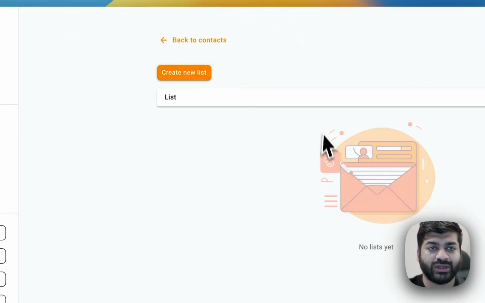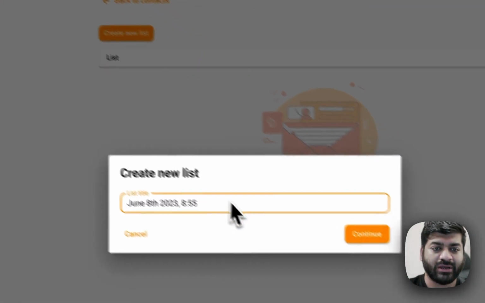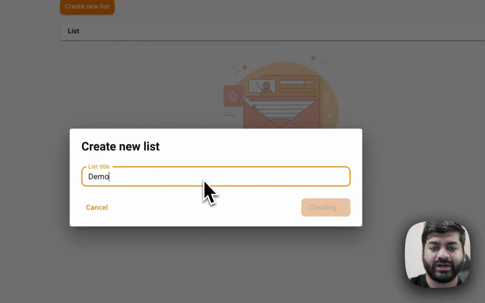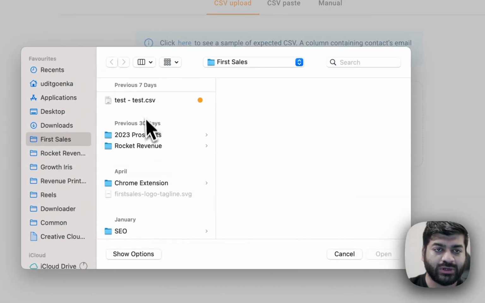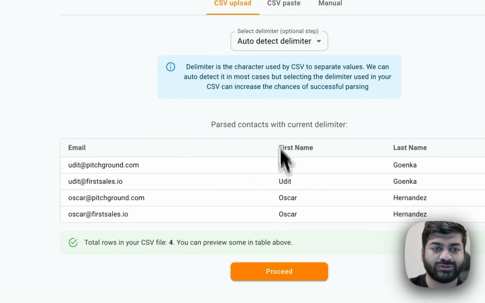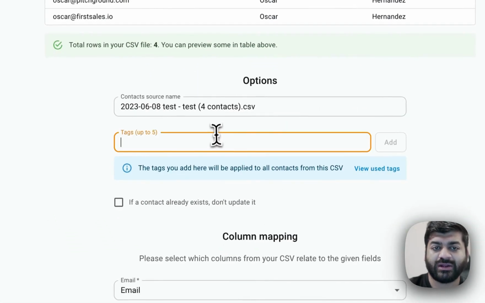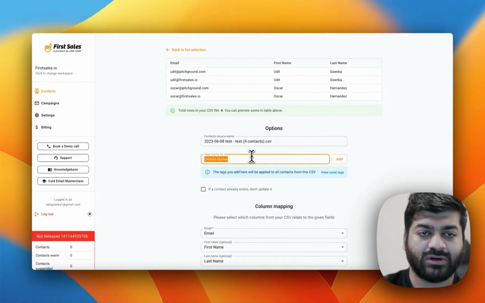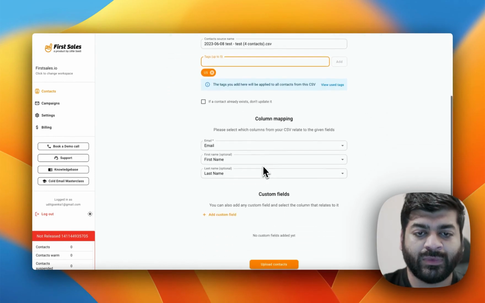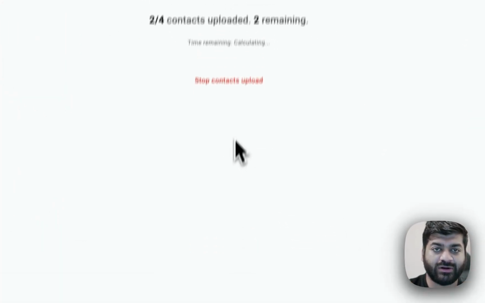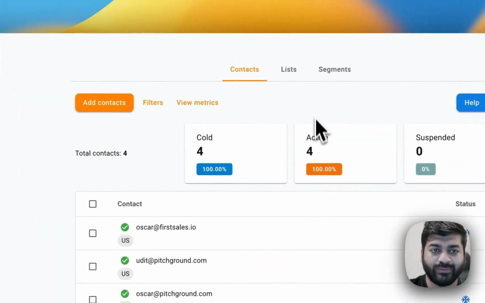So now what I'm going to do next is I am going to be creating a new list and I'm going to call it demo. Now in this one I'm just going to upload a test file over here, and I'm just going to name it let's say United States, or I'll just call it US to be better. You'll see the mapping and everything has been done automatically, and boom, the contact has now been uploaded.